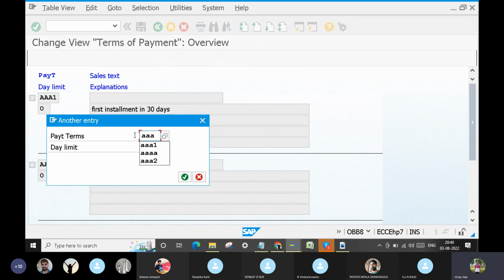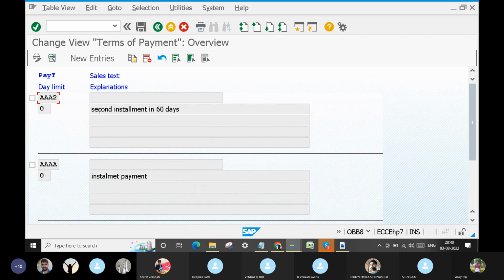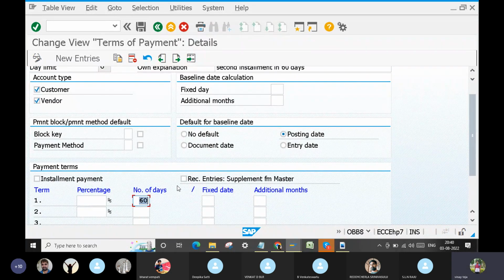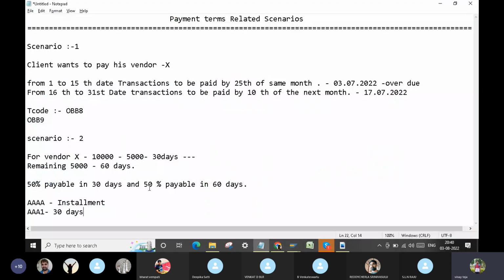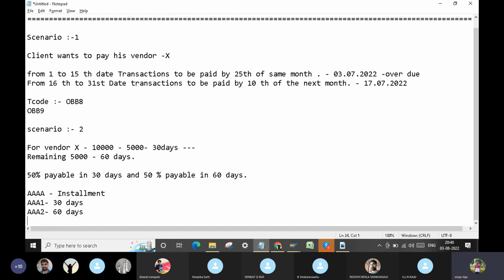One more payment term I have created, AAA2. This is 60 days, as we have discussed, second 50% payable in 60 days. So AAA2, 60 days. This is now OBB8. We have AAA installment payment terms and AAA1 and AAA2.